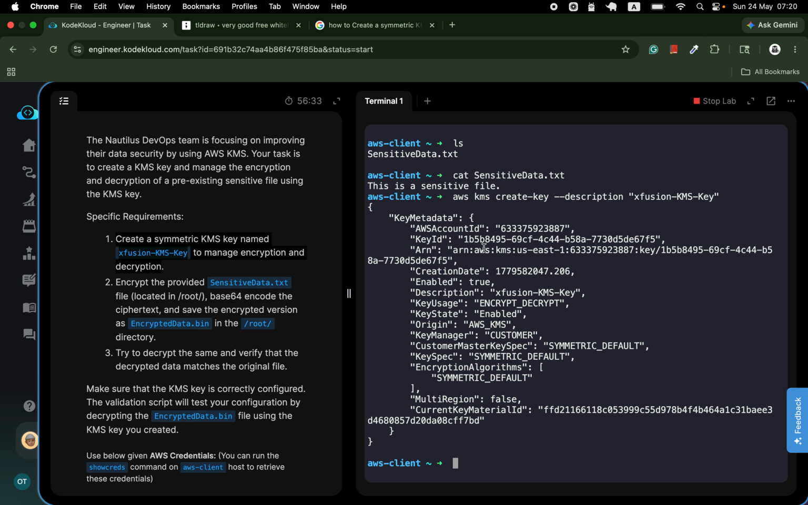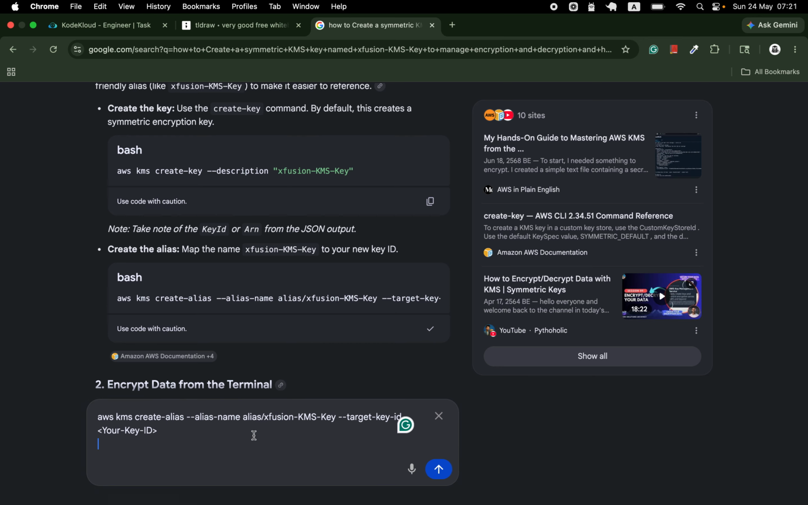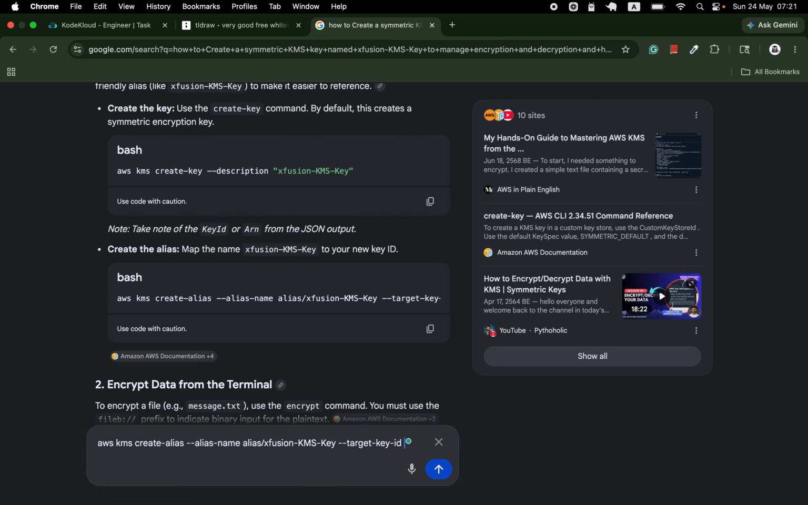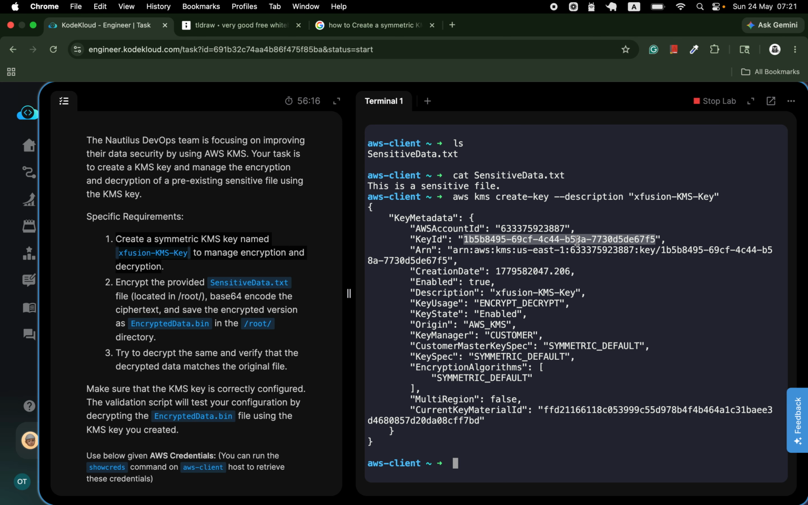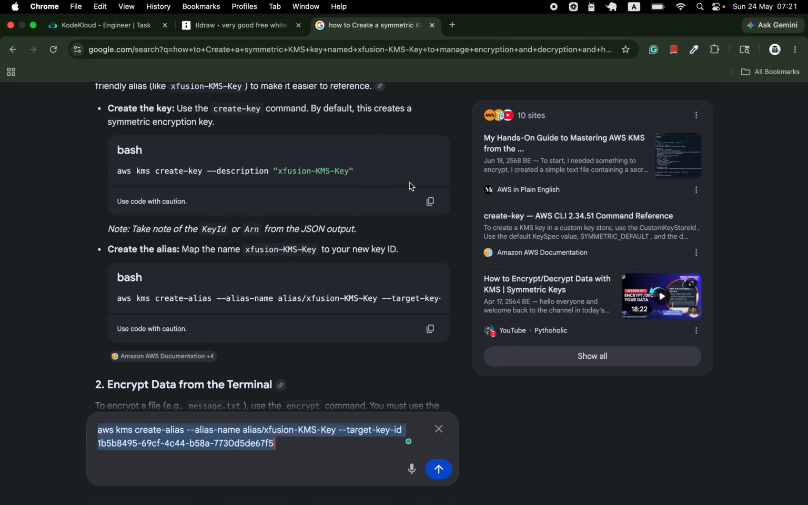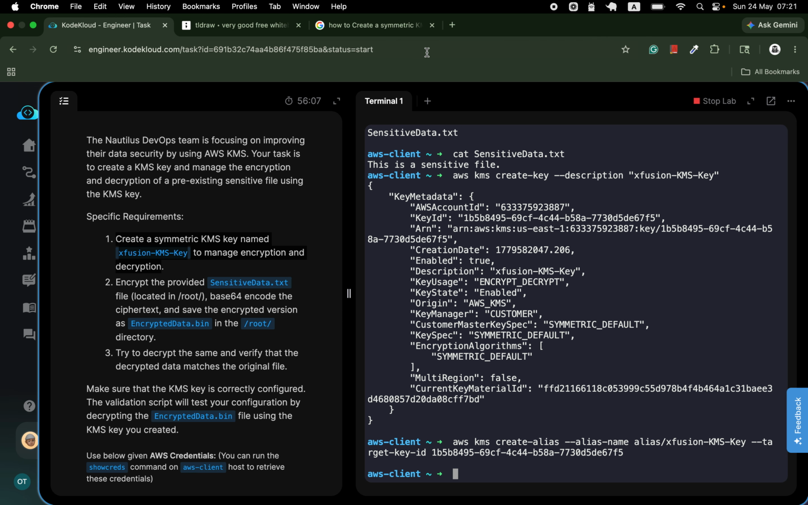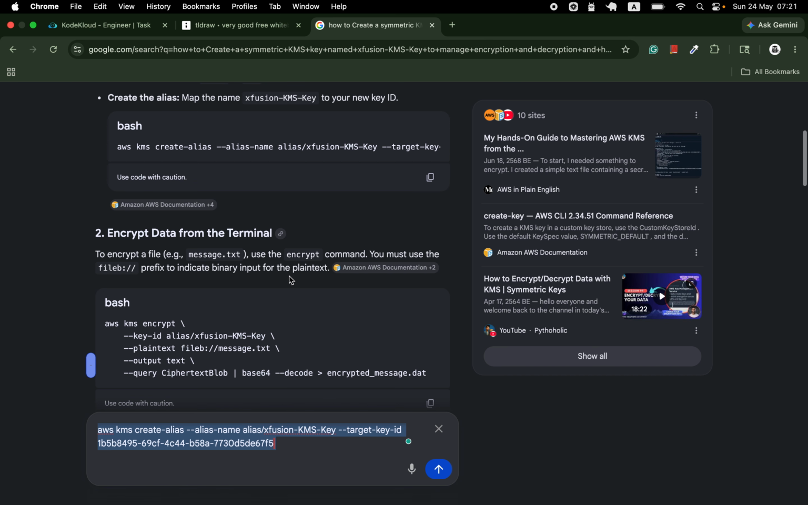After this process, we get the key ID, the KMS key ID. Now we have to create the alias, and then map the alias to the KMS key with our key ID. So I will run this second command, but I need to remove this placeholder. We need to give the actual key ID right here. So I will replace it with the actual key ID, and run this to create that alias. Okay, great.